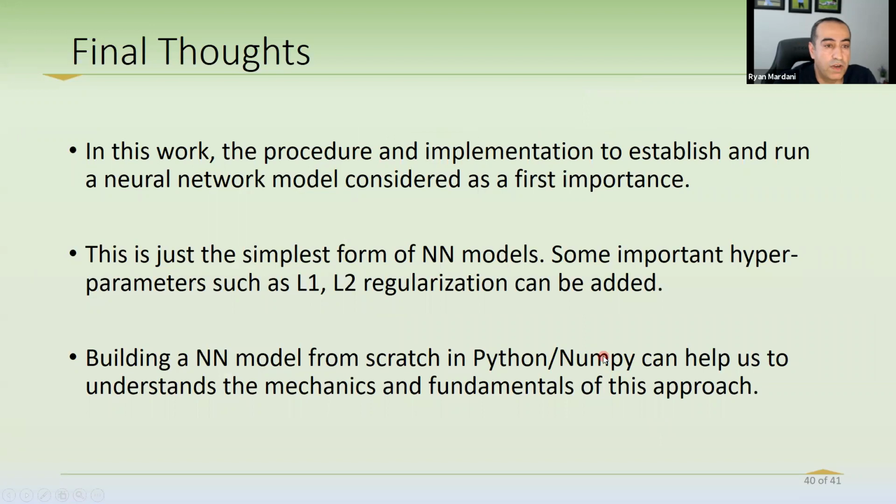Okay, as a final thought for this presentation, I wanted to show the procedure and the implementation. That was more important for me than the good result, even though the final result for deep learning was much better than shallow learning. And this is the simplest one, and there is no guarantee it's gonna work for all models. We didn't cover a lot of things here, like overfitting, underfitting, or regularization. A lot of hyperparameters in a model can help.